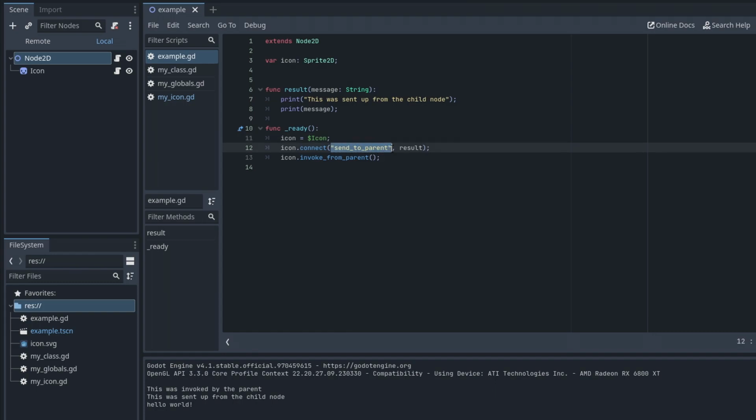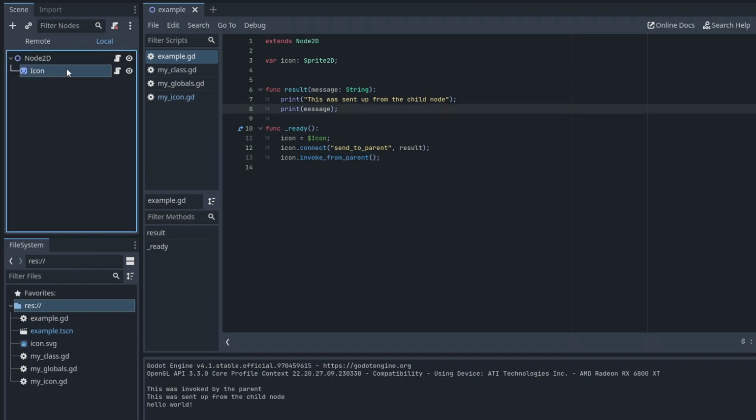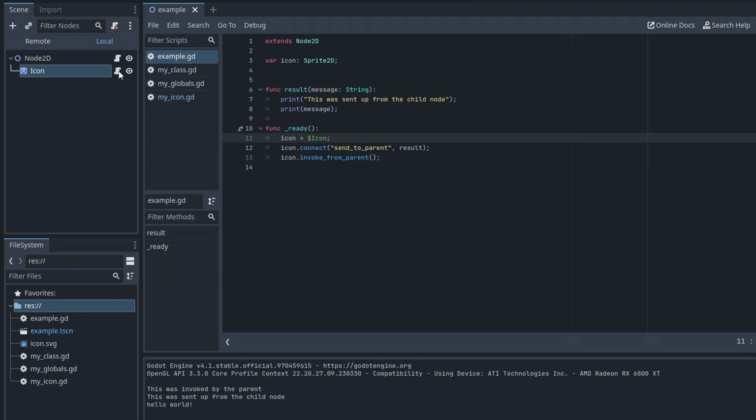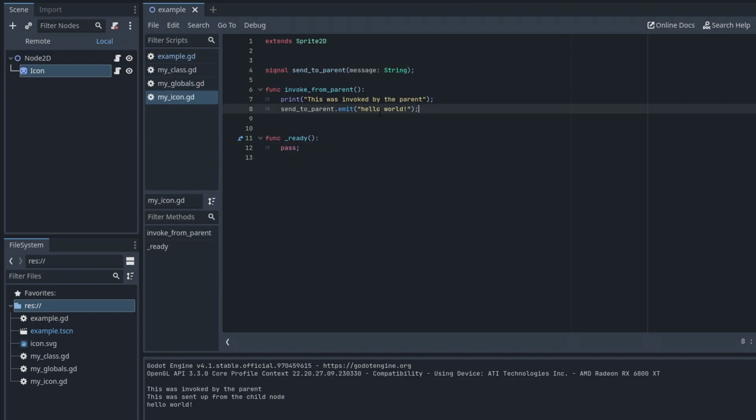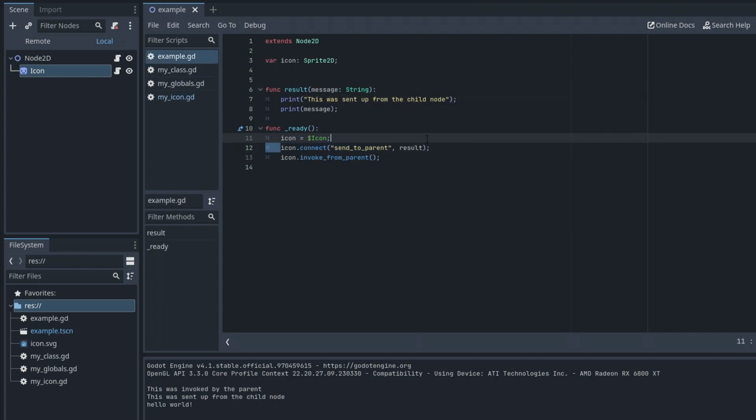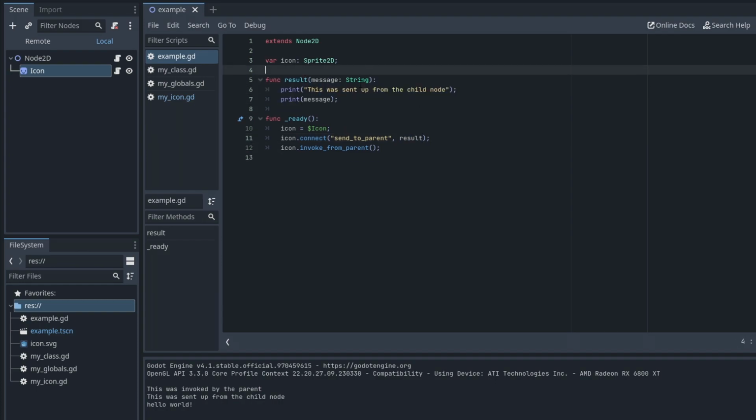So when an event called send to parent is emitted, it is calling the result function here. And then after that, we are invoking a function directly inside of the script that is attached to icon, which is called invoke from parent. So if I click on this, we'll see the function invoke from parent, which is called. It is using the signal that is defined here to send that information back up to the parent. And then from here, it goes through results, and then we print all that data out, right?